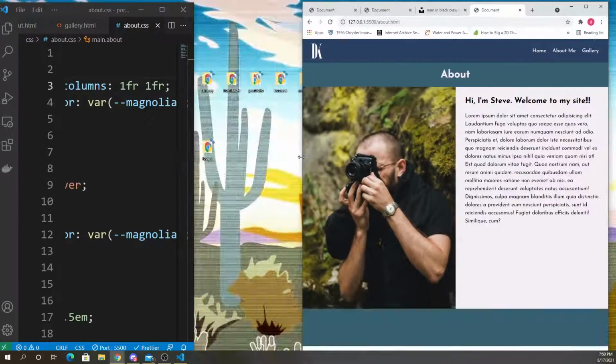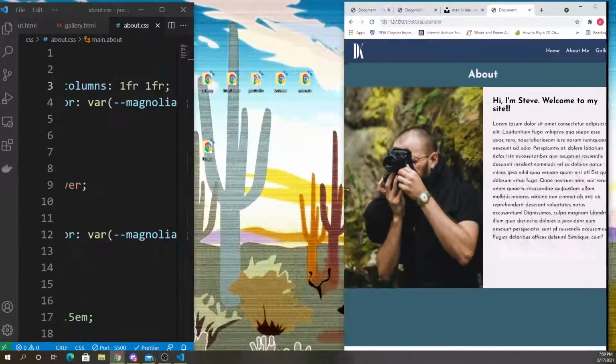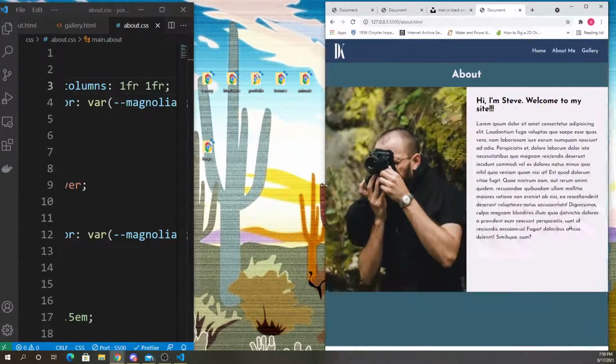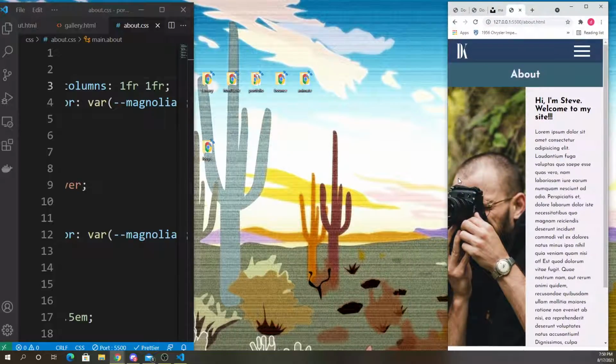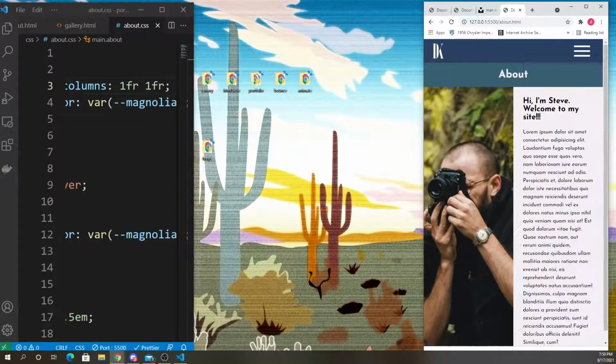See, what's nice is it always has that same height for the picture and the text box, but whenever I make it smaller, it just grows to whatever it needs to. But that's pretty responsive. That's nice.